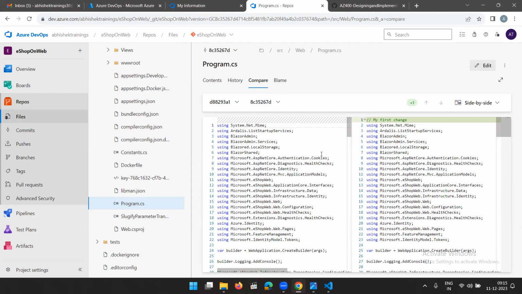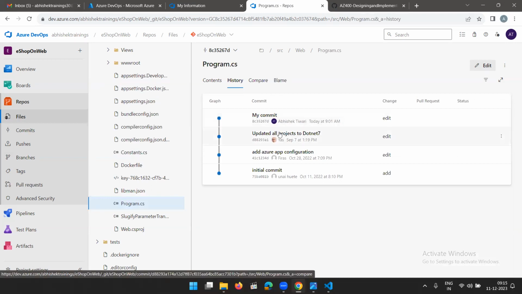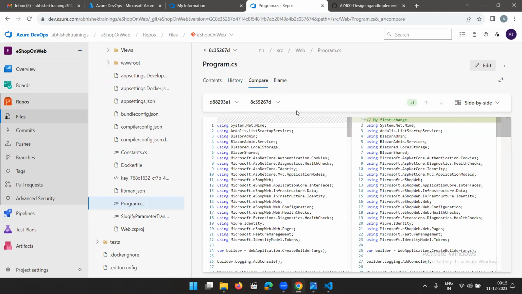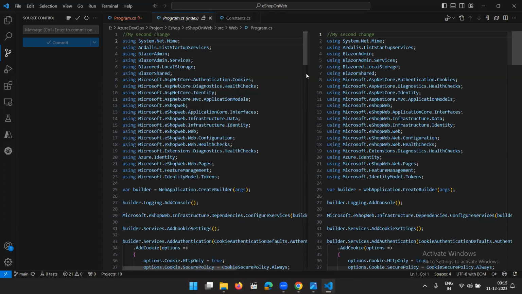That's what comparison they are showing. Means you have staged the commit. And here the commit which you did directly, which you pushed over here, and whatever you have staged. So they are comparing between these two, like first commit and second. In history, they will show you my commit over here, and then the comparison side by side. You can compare your files like you are comparing it over here.